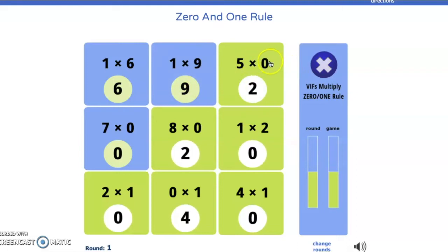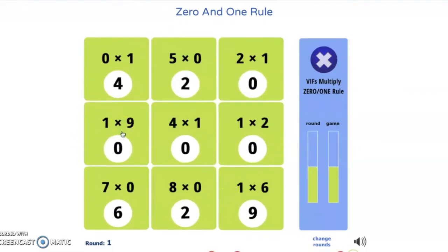5 times 0. Anything times 0 equals 0. Oh, I made 2 pairs with 1 move there. Now, let's pretend I get it wrong. 8 times 0. Oh, that equals 4. Oh, notice that I had to start over again.